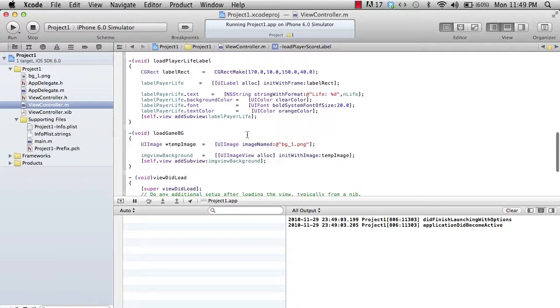So we have successfully created the image. Now I'll need to create an animating image. So the next task is how to create an animating image. So let's close this project.